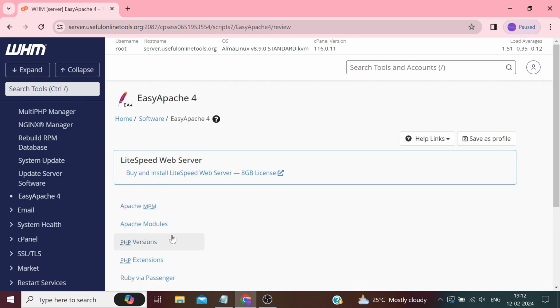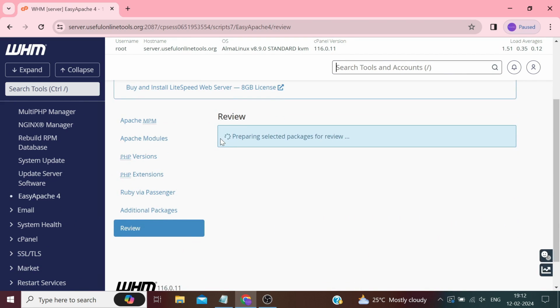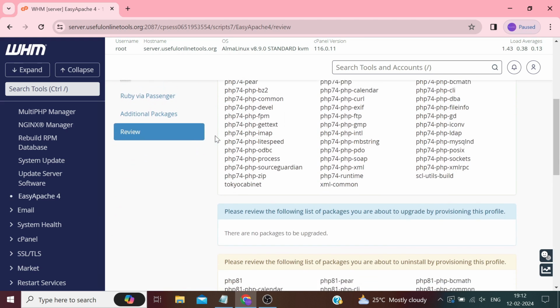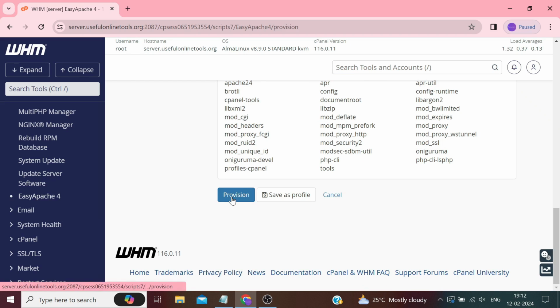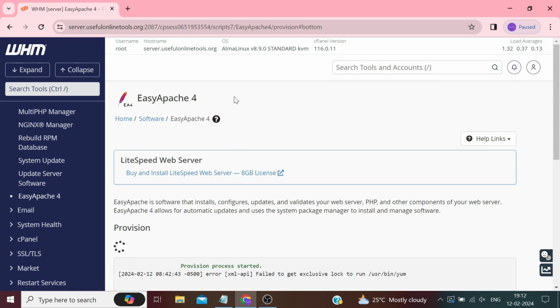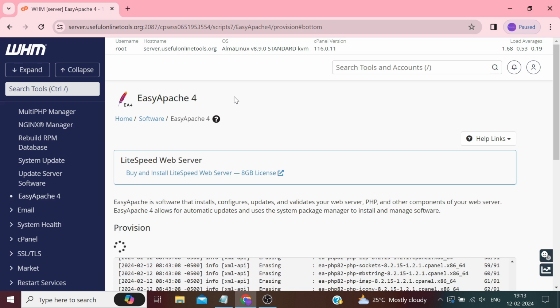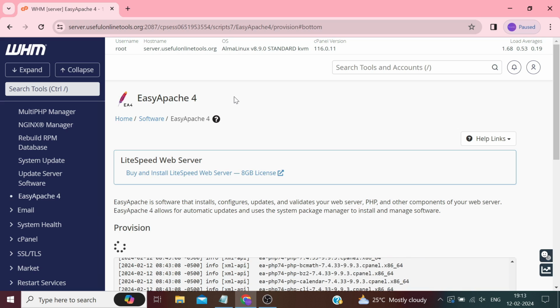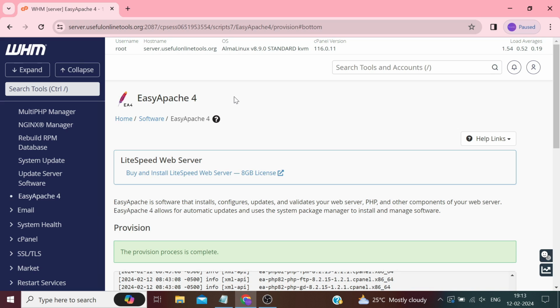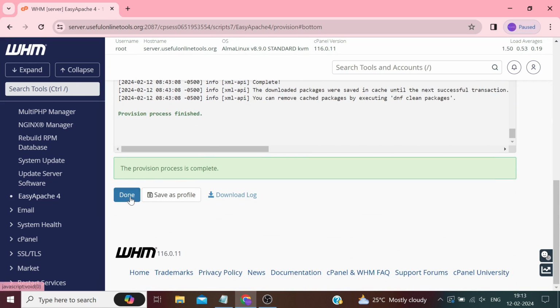Now as you can see, the server has successfully rebooted, so now you can see the error is also gone. And you can proceed provisioning with your selected installations. The provisioning process is complete, and this is how you can resolve that update error.